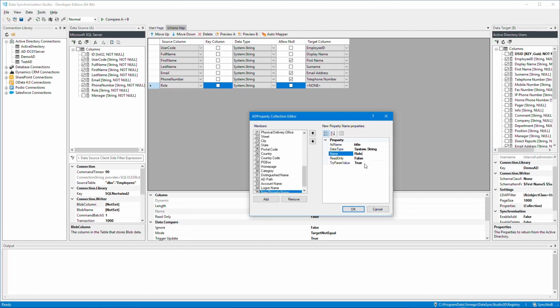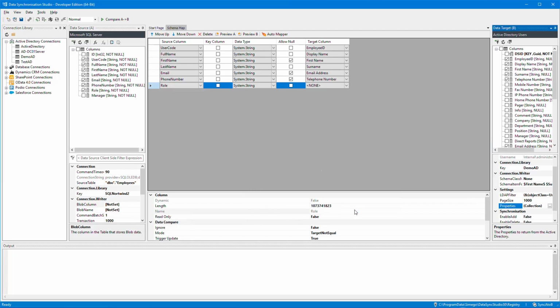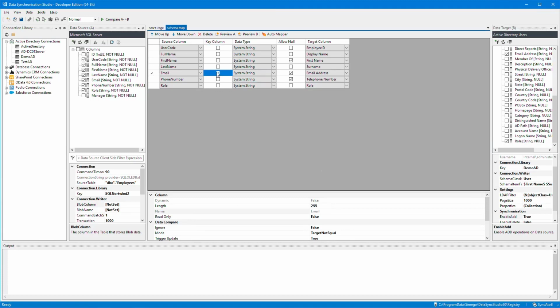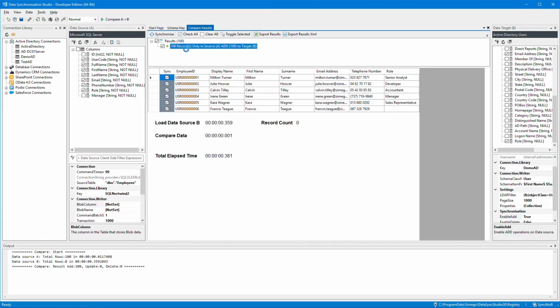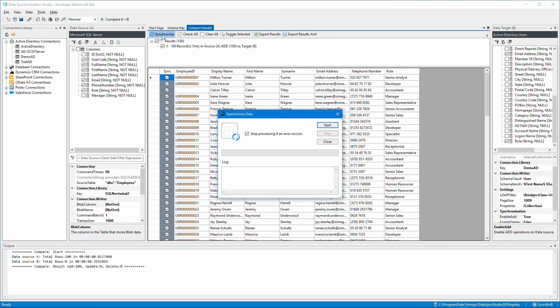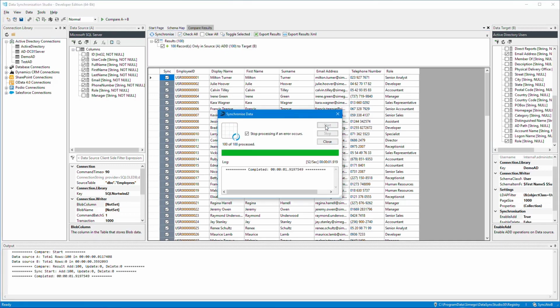Make sure that read-only is set to false and set the try pass value to false too. Set the schema class name property to user and set enable add to true. Refresh the target columns and add the role attribute to the schema map. Make sure to select a key column and then click compare A to B to run the comparison. Click synchronize and start to run the sync.